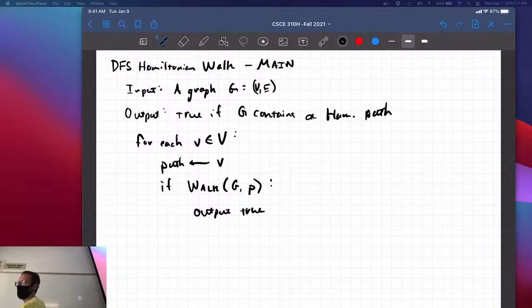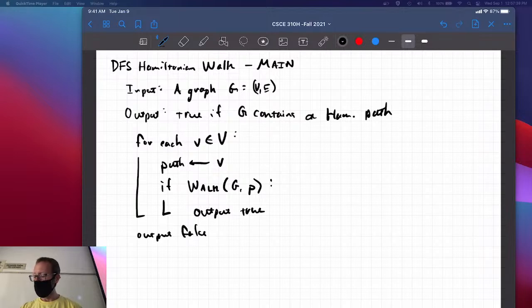There we go. Sorry. Output true. Otherwise, if I get through every single possible starting point here, I think I've got a typo here in the notes, but that's okay. I'll fix it later. For each vertex, if no vertex ended up with a Hamiltonian path, then I would end up outputting false. Okay?